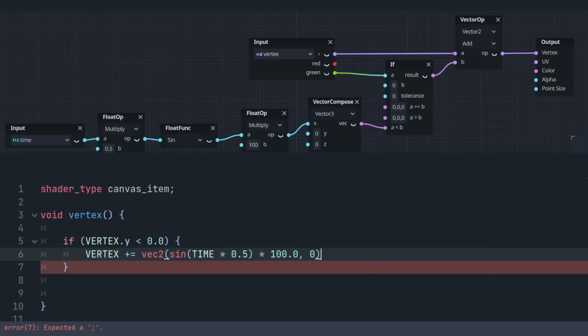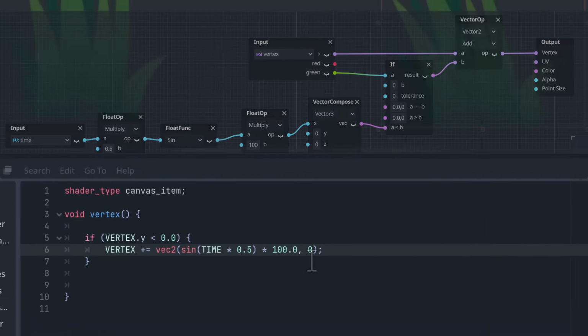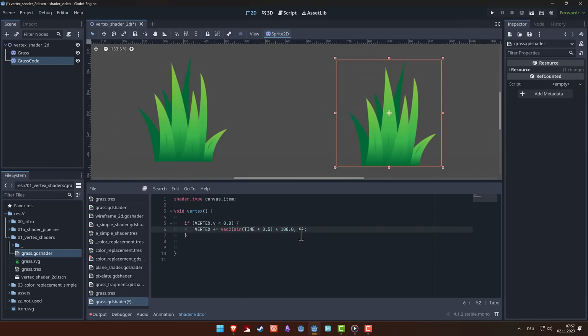Now the compiler still seems to be unhappy, and this is because, like in C#, we need to end every statement with a semicolon. So we need to add a semicolon here, and now the compiler is happy. And we can immediately see the grass is moving. So just like with the visual shader, whenever we change our shader code, it will immediately update in the editor. And this is really nice because we don't need to start our game to see if our shader works.